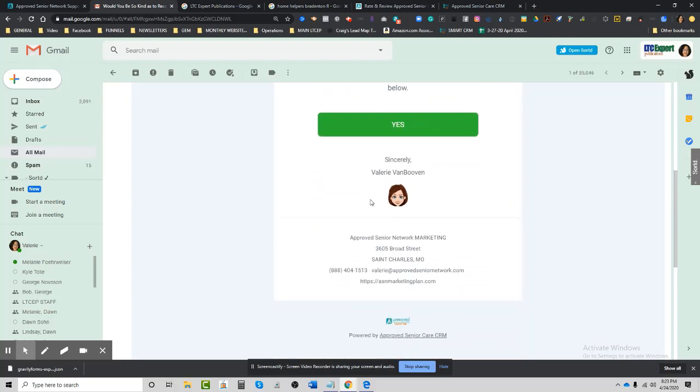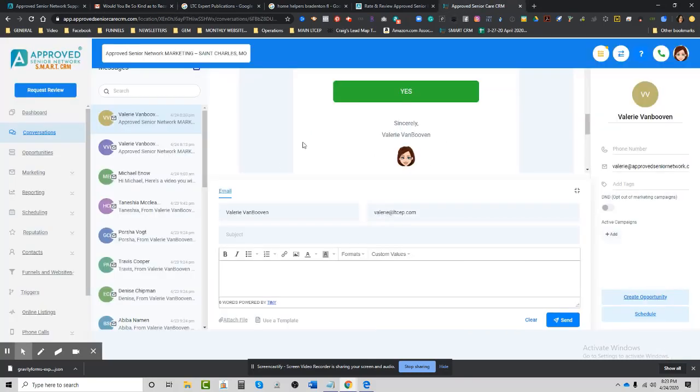The other thing you want to know is that the person who is logged in sending these out, their information is going to show up here. So if you want this to come from you, you need to make sure that whoever is requesting the review is actually the person who you want to have at the bottom of that. So if George were in here in this account right now and he were sending it, it would say Sincerely George Novison at the bottom. So whoever is logged in is the person who the review is going to come from.